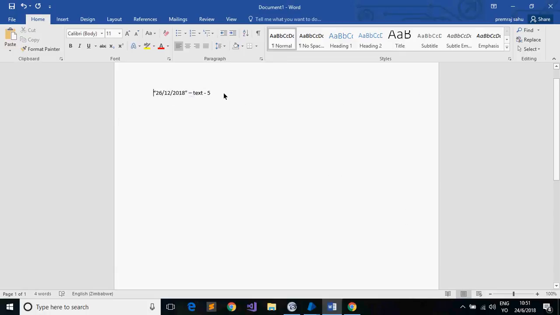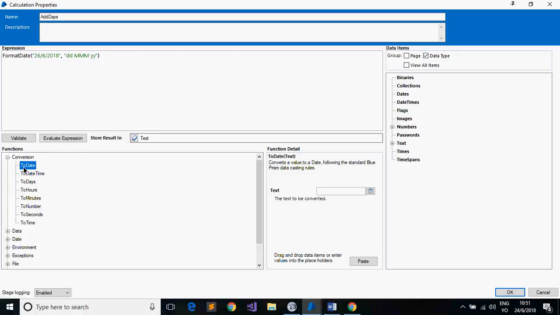I have to convert this to a date function so that Blue Prism knows that it's a date. Then I can add 5 days to that. So for that scenario, I can use the to date function. It converts a value to date following the standard Blue Prism data casting rules. Similarly, I can convert to days, to hours, to minutes, and all of that. So this is where conversion will come into the picture. Are you clear with this? Can you try this example as well at home?